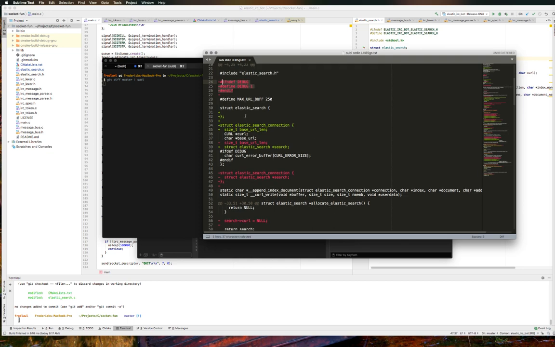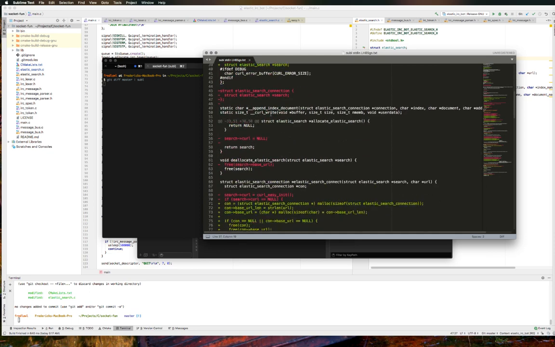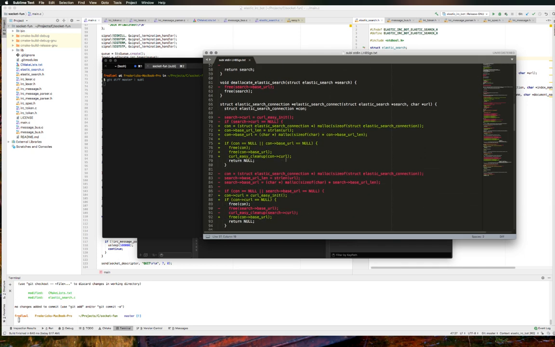Some other cleanup items. I refactored out the Elasticsearch struct to just be an empty struct. I realized that it's much easier on me to keep state manageable by putting it all within the Elasticsearch connection struct, which actually makes more sense anyway. So here's all the updates to that. Lots of renaming of things.